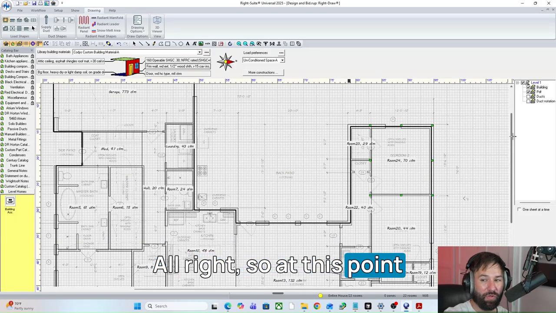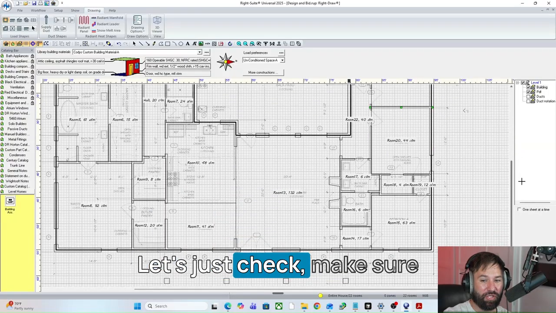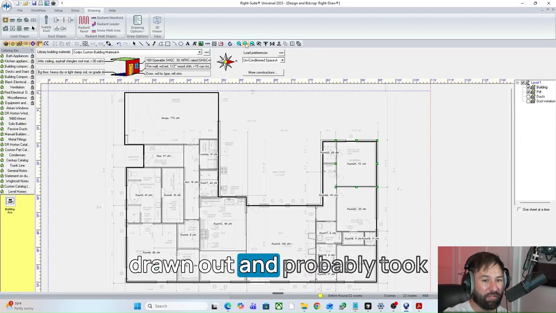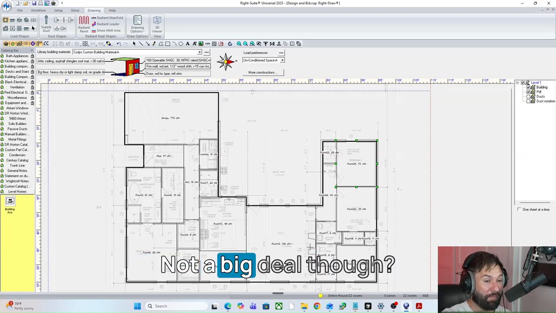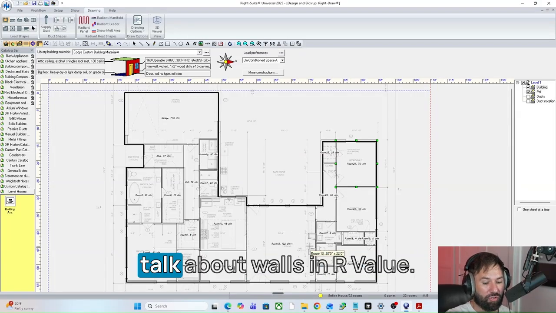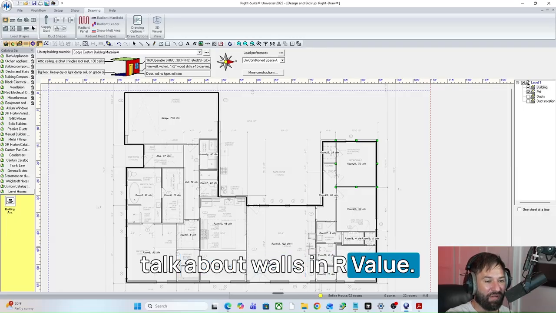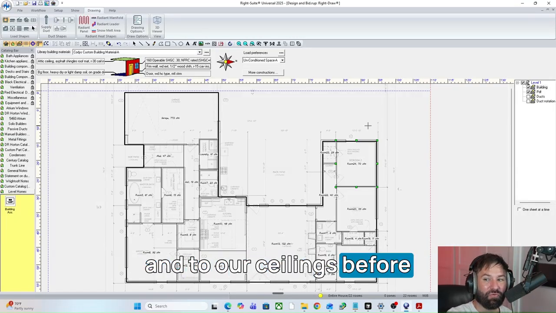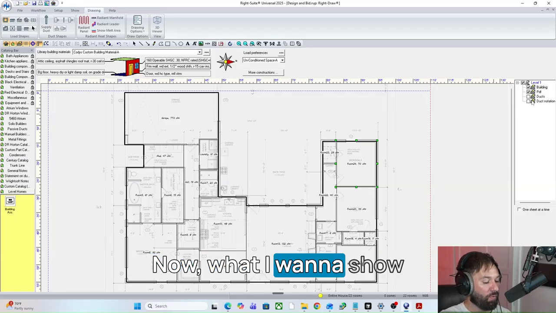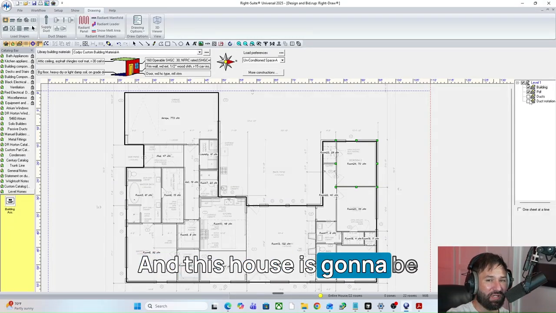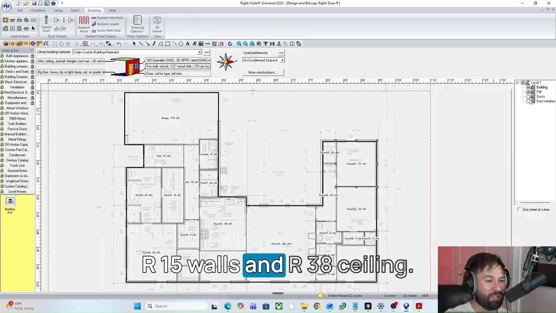All right, so at this point, we're pretty much done. Let's just check, make sure I haven't missed anything. But that is your entire house drawn out, and probably took me less than 5 minutes. Not a big deal, though it went pretty quick. Now that we've drawn the envelope, we're gonna talk about walls and R values. So we're gonna go ahead and add insulation to our walls and to our ceilings before we move on to the next step. Now what I want to show you is this doesn't have to be difficult, right? This house is gonna be R15 walls and R38 ceiling.